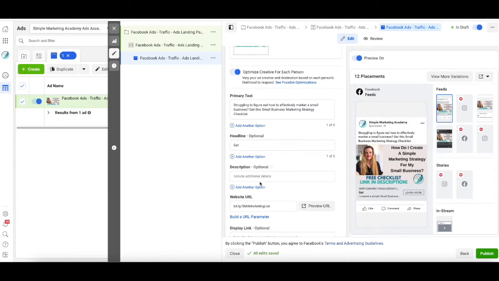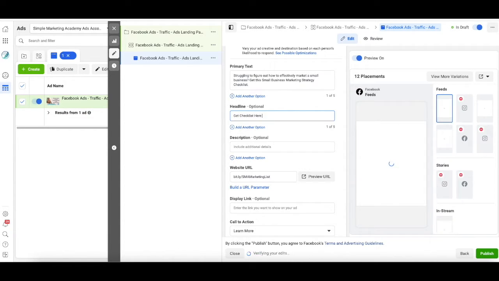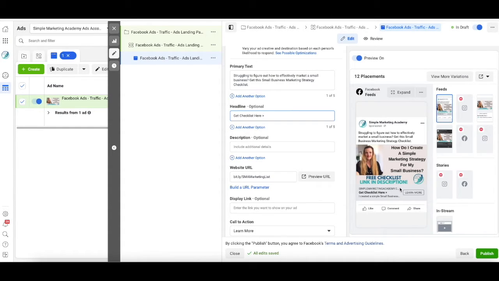So let's go back down now that I got that word out. Get checklist here. And then sometimes I'll do like a little arrow and you will see what happens. So now it's always going to keep your website up here visible. Then you see it says get checklist here. And this, I created a simple business. This is pulling from the website. So you need to go down to description if you want to get rid of that and type something else in.